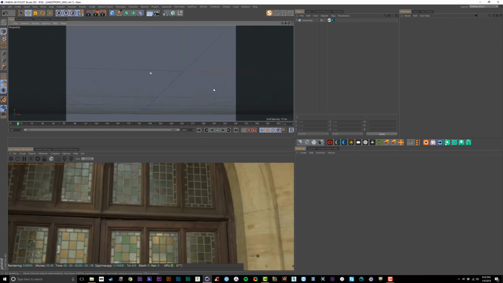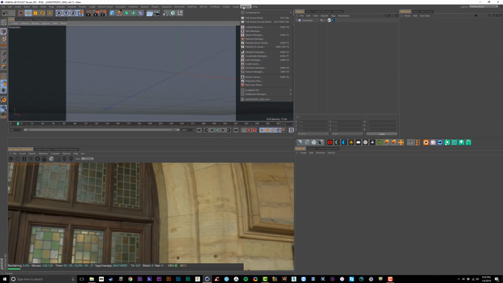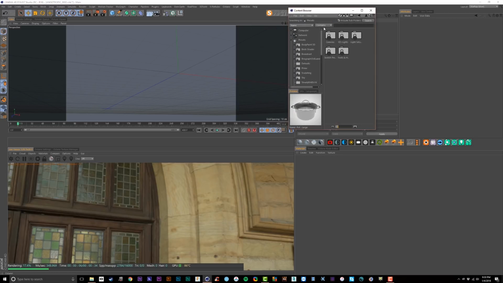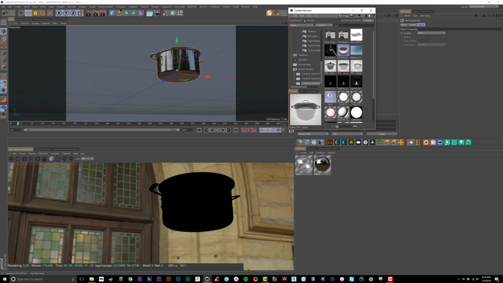Alright, so I got some kind of HDRI sitting here of a church, but that really doesn't matter. Choose whichever HDRI you like. But the first thing to do is we're going to come over here to the content browser and enter in pot. And then there we go, we got some pots. Let's drop in this one here.